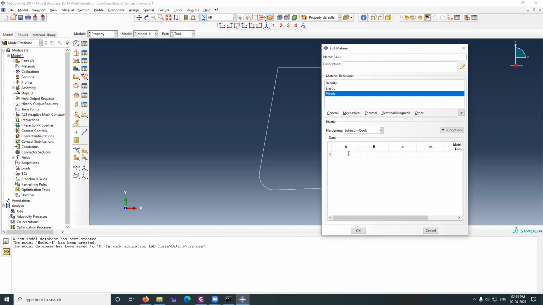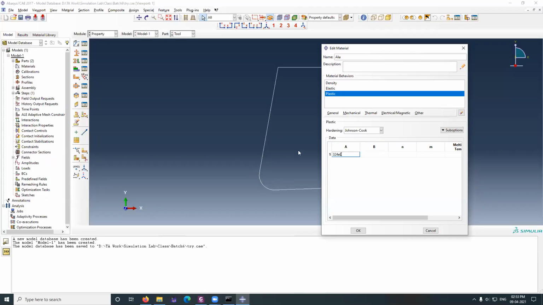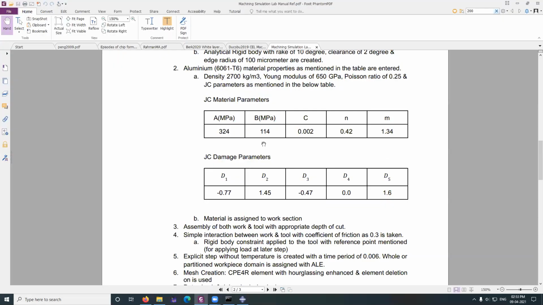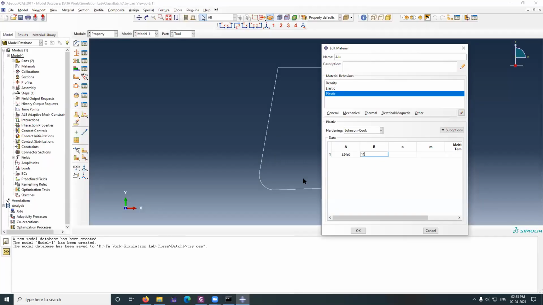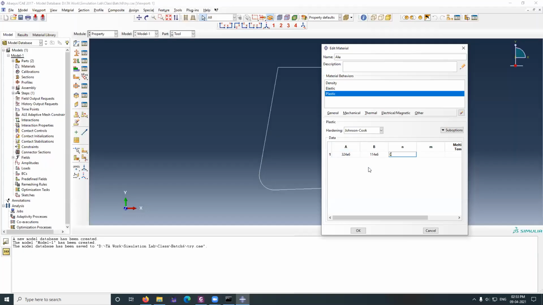So what is your A value? A value is 324 e power 6. It is megapascal. What is B? 114 e power 6. What is your N value? 0.42. What is your M value? 1.34. In this study, we are not going to consider the temperature effect, so I'm not going to fill any numbers on this one. I'm leaving this blank so that it will be taken as 0.